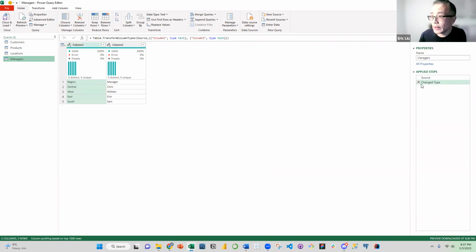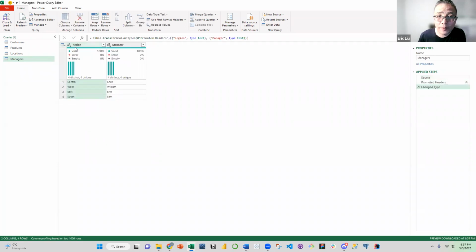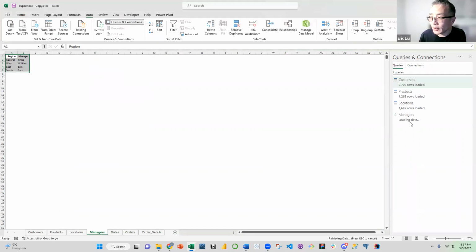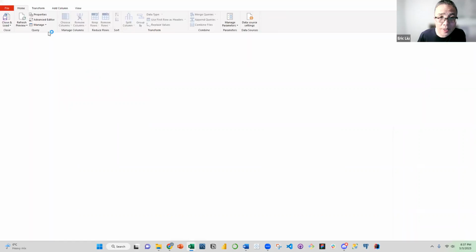So what you need to do is delete the last step and go just above the 1, 2, 3, 4, 5 number, click the down arrow and click Use First Row as Headers. There you go. So now you can click Close and Load To. Only create connection, add this data to the data model, and it's noting 4 rows. Perfect. So let's go to dates, and from table range.